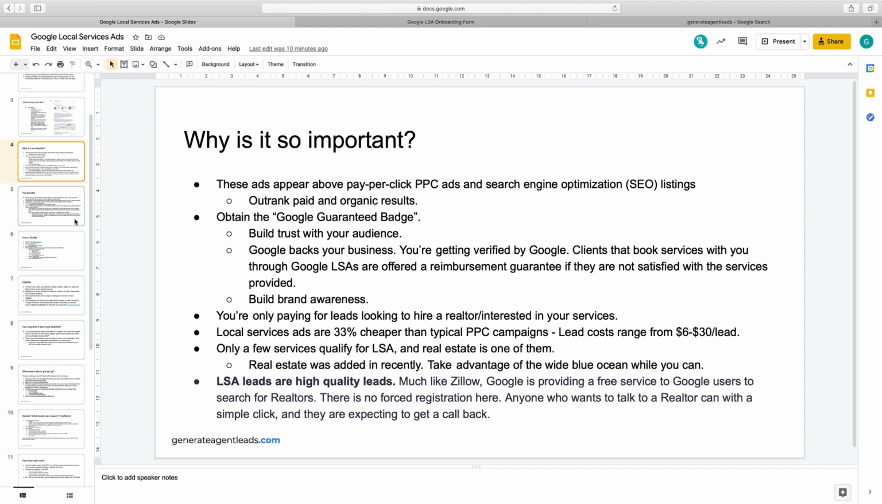Facebook ads work, they're really profitable, but they are a red ocean right now, and so many agents are using them.